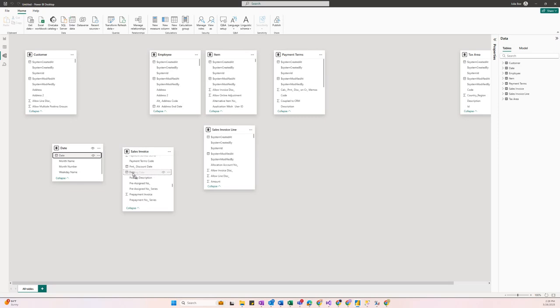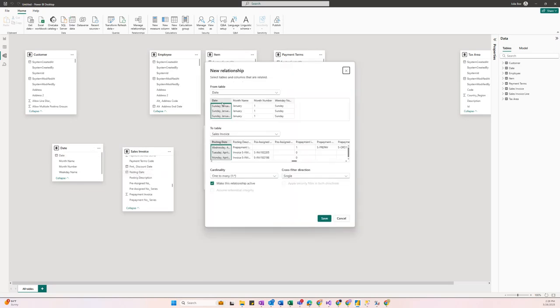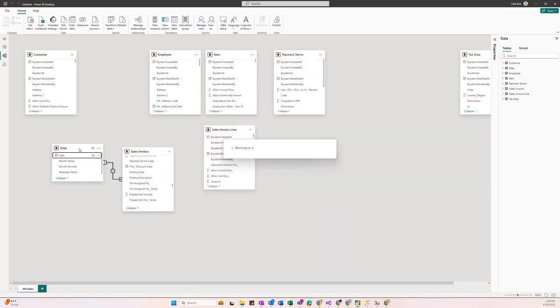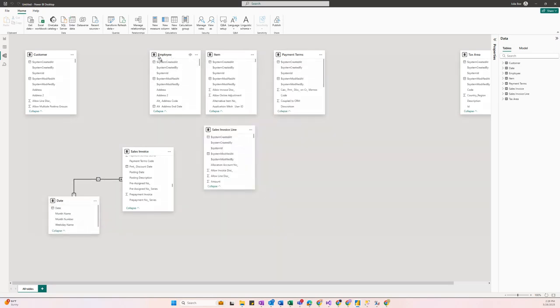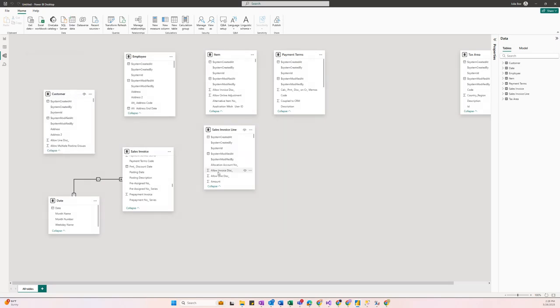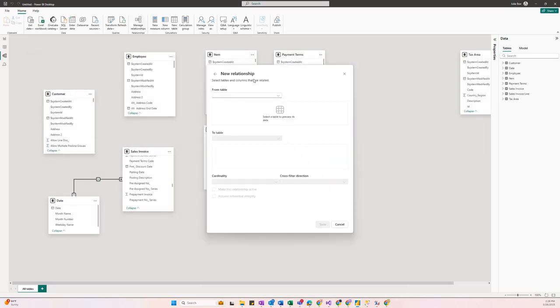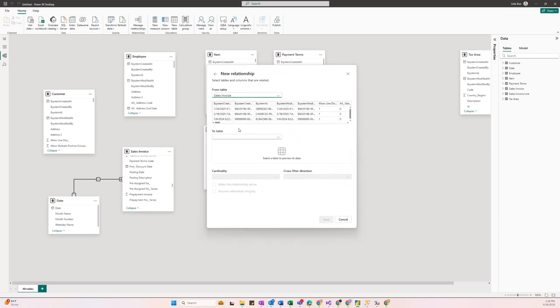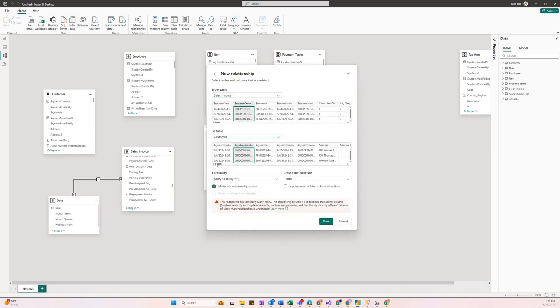And so there's kind of a couple ways you can do this. You can drag and drop, and then it will pop up right there. And we have that date to sales invoice date, and it's a one-to-many, and we're going to save. I'm going to do the same kind of concept for all of the relationships. Another way I like to do them is I actually like to come up here. So I like to do the sales invoice to the customer.